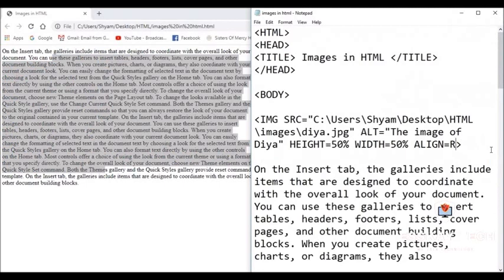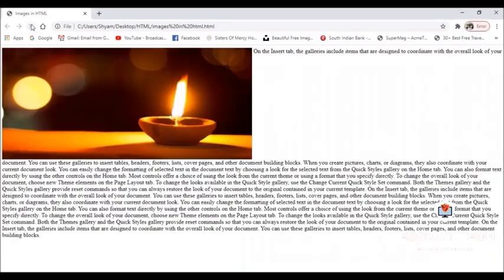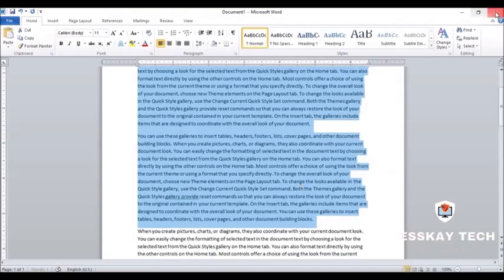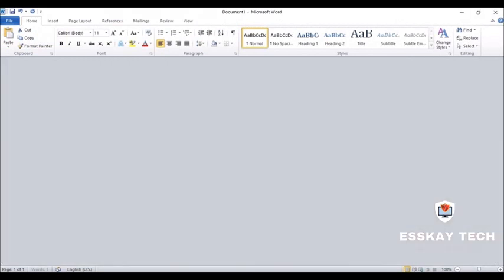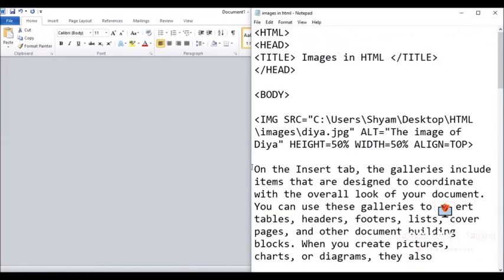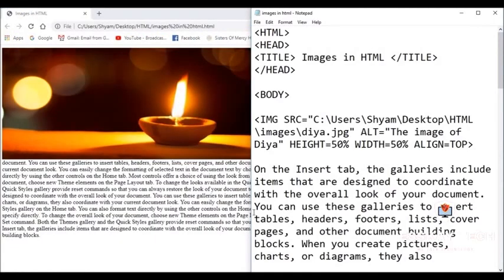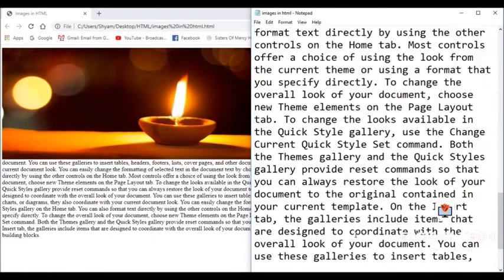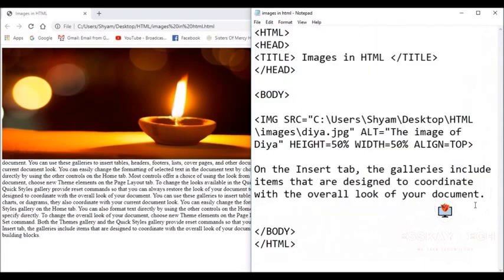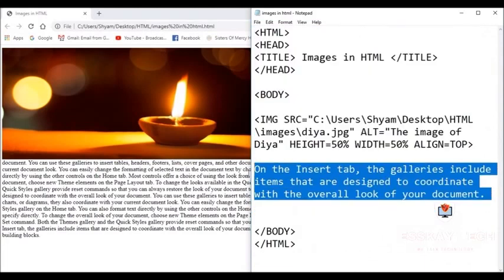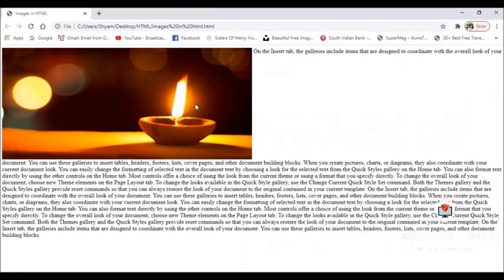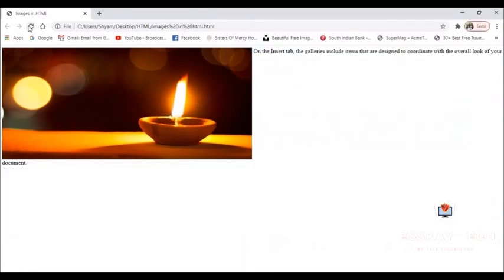Similarly, I can keep the image on the top. Now this will be a little bit tricky because we have got a very large amount of text. This will be possible only if you have got a little bit of text, maybe only a sentence. I've got only a sentence now, so you'll be able to see where you want the text to appear.